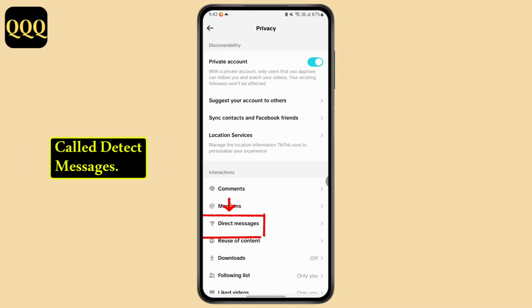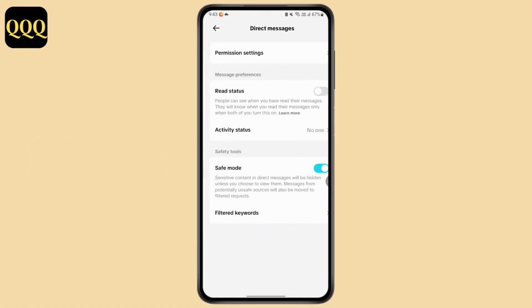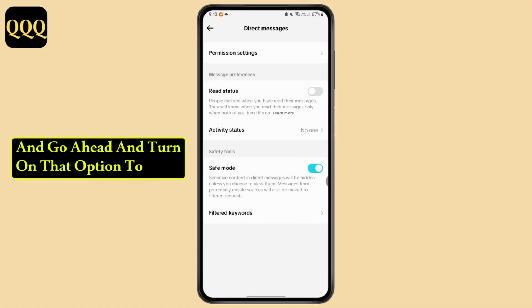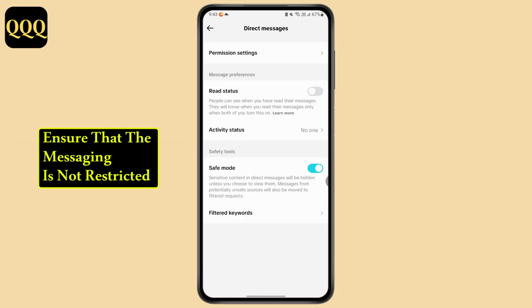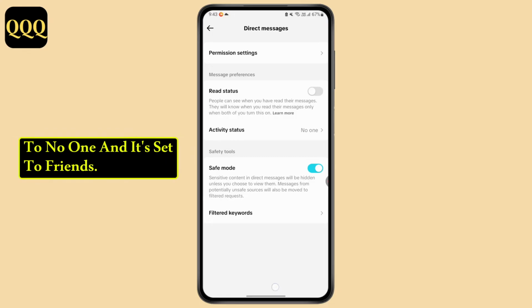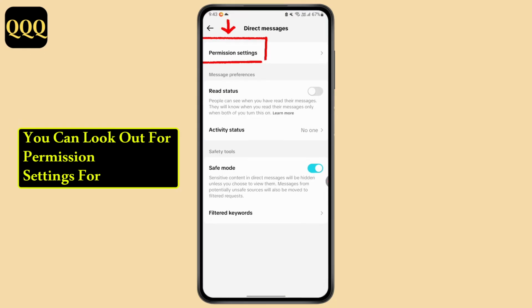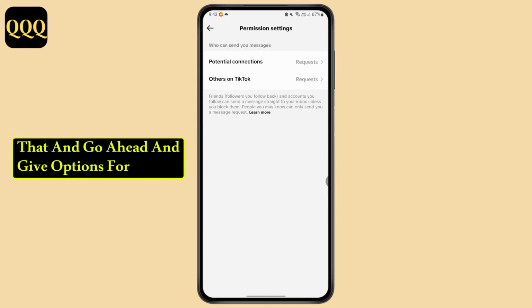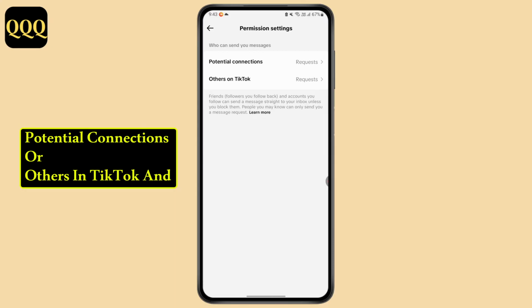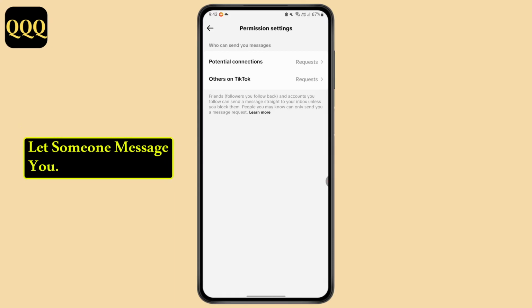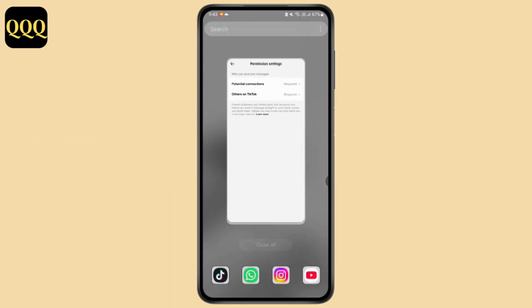Look out for the option called direct messages and turn on that option to ensure that the messaging is not restricted to no one and it's set to friends. You can look out for permission settings for that and give options for potential connections or others on TikTok, and you should be able to let someone message you.